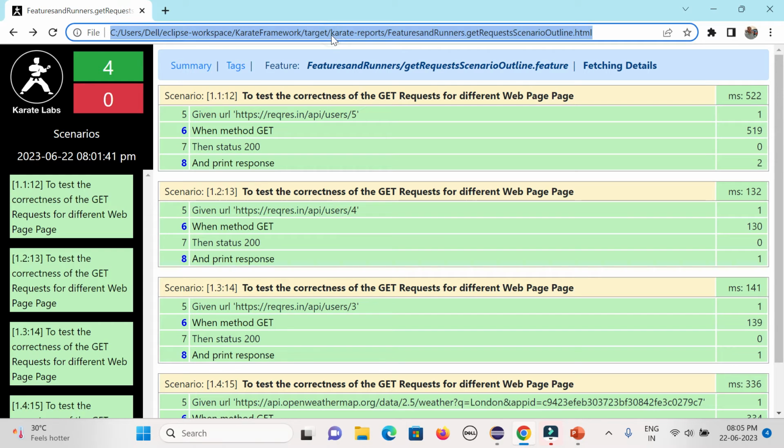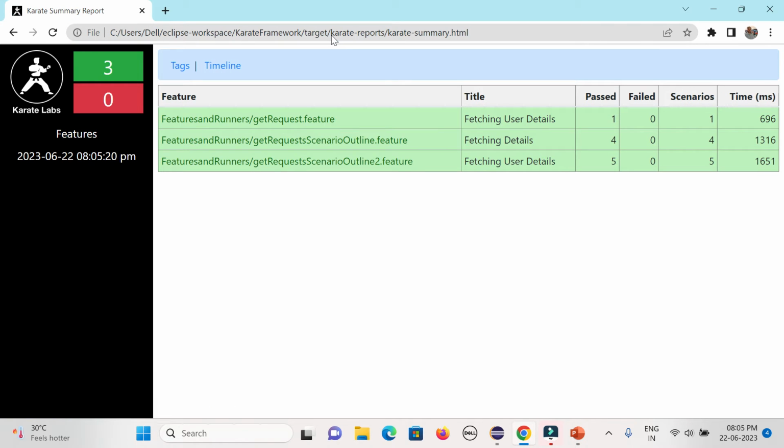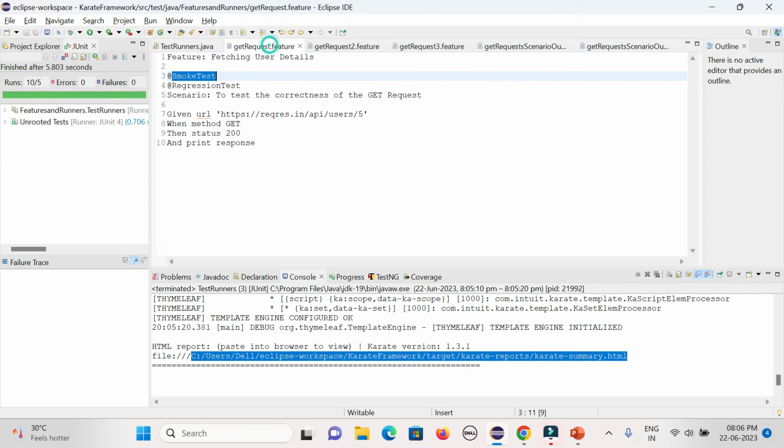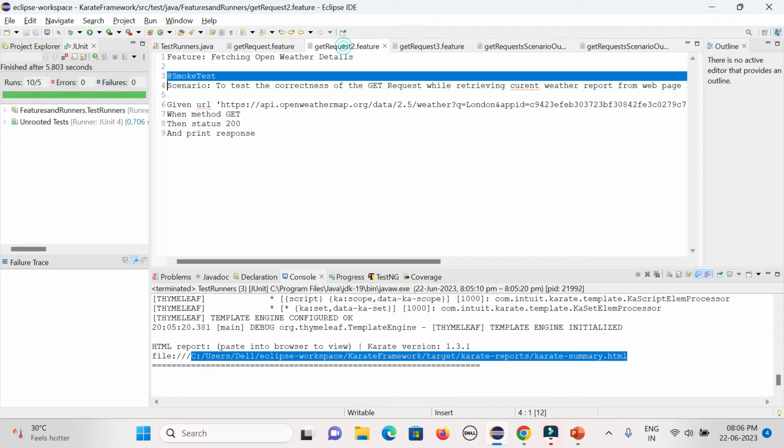Let's try to paste it here and press enter. You could see 3 feature files got executed. I was having 5 feature files, and this one has the regression tag, so that executed.